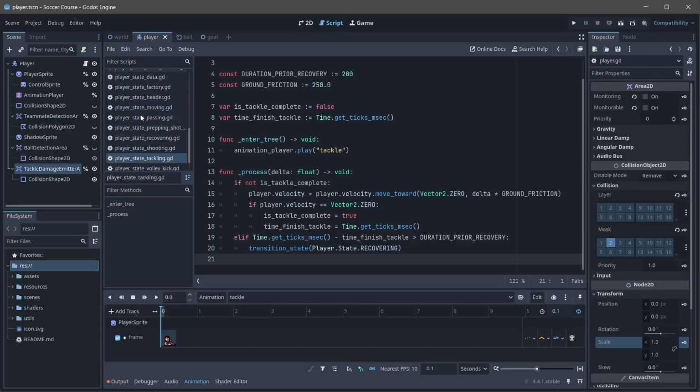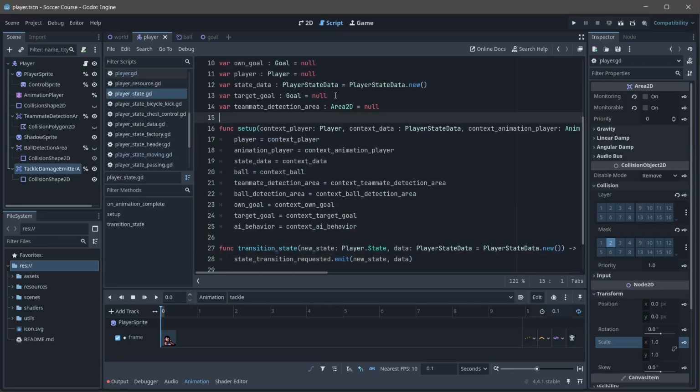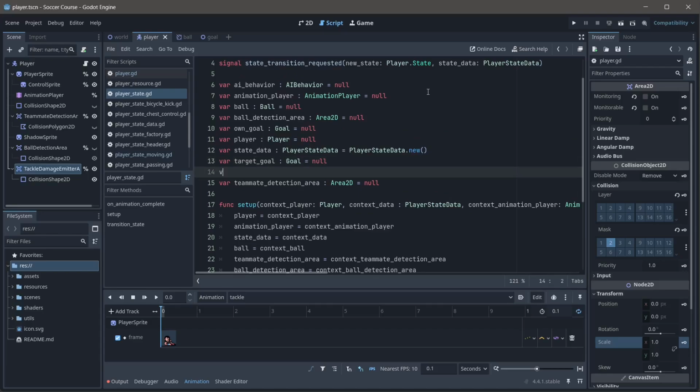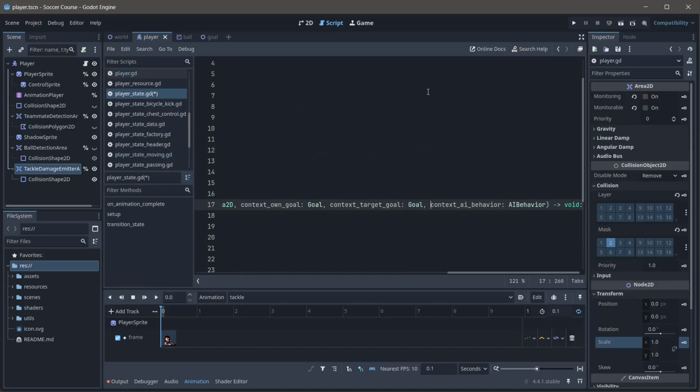So let's hop over into our player state. And let's have a new dependency. So we'll call this var tackle damage emitter area. We'll set that to null initially. And then let's make it part of the setup. Instead of putting it at the end, I actually like to keep the AI towards the end. So maybe I'll just add it one before the end.